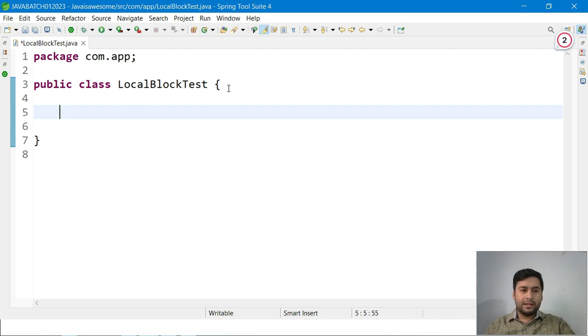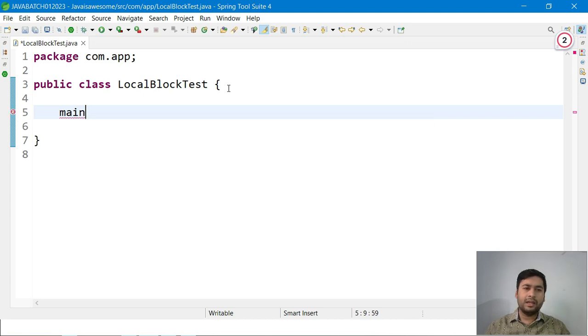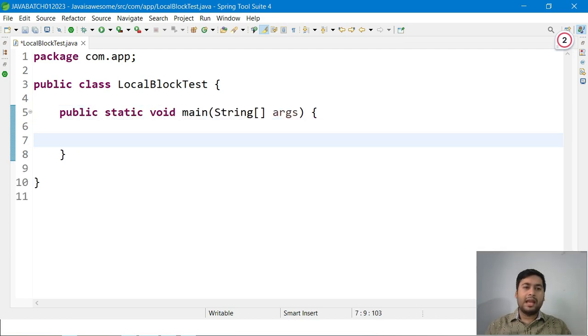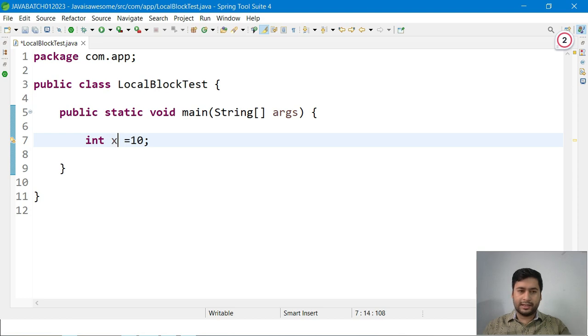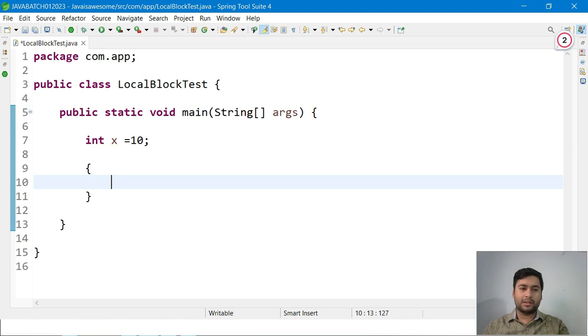Okay, now here I am going to create one method, which is the main method, and the main method is also a method. So I hope you know about it, no issue in that. And inside this I am going to create one variable, int x equal to 10. Previously we created x, y, so let's take the x. And now I'm going to create one block. So this is something called a block.